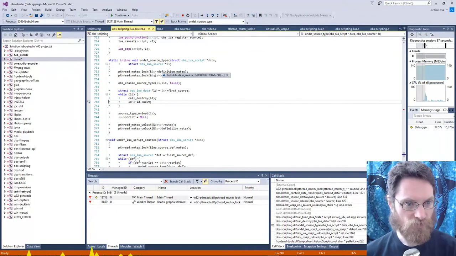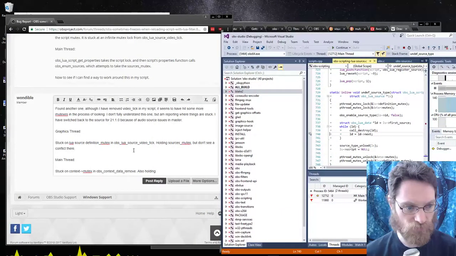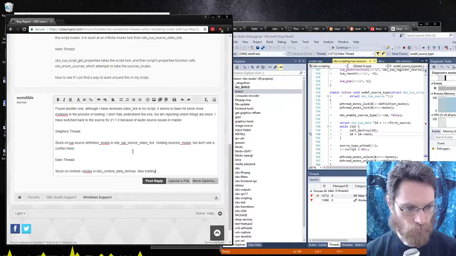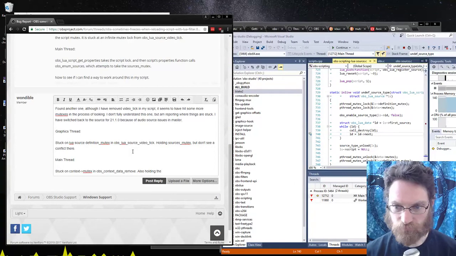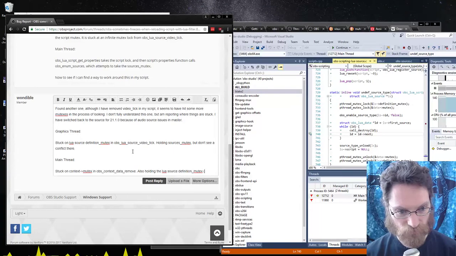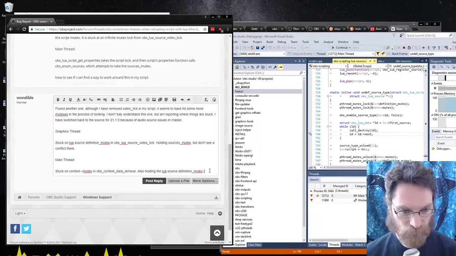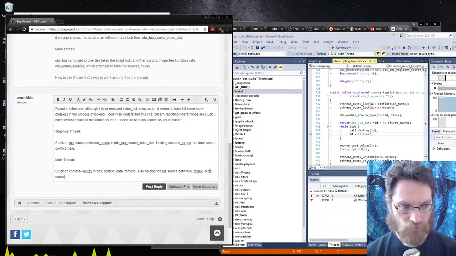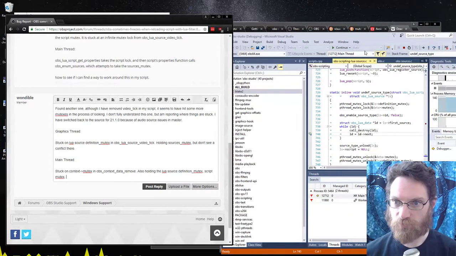All right, so this is the script mutex and the source definition mutex. Also holding the Lua source definition mutex. So I know why you're stuck on this. I don't know why this is stuck. Script mutex, and I'm pretty sure there's more.